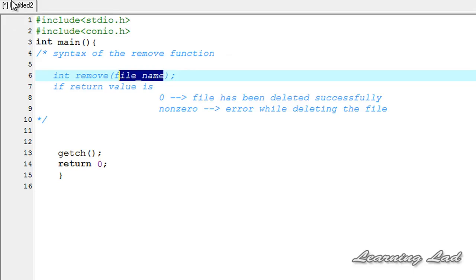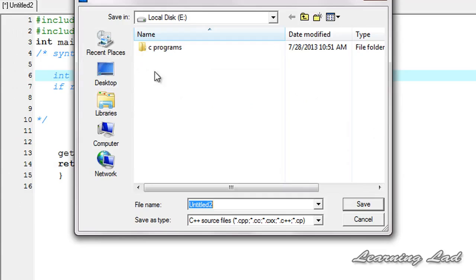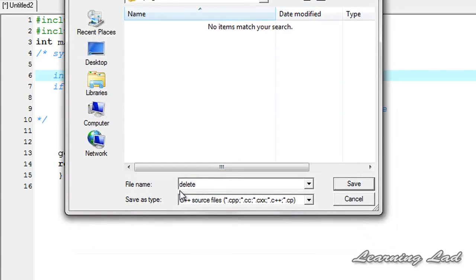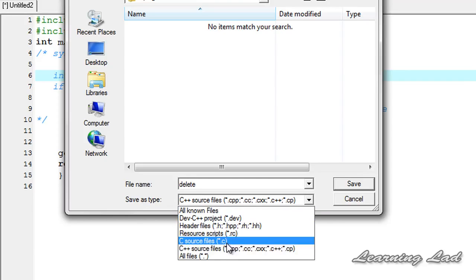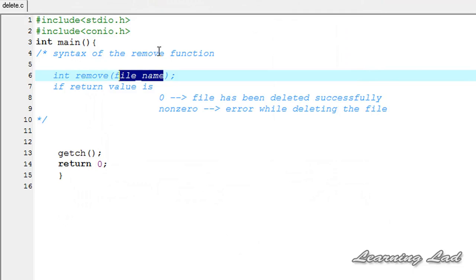Now first we're gonna save our file. I'm gonna save it in my E drive inside the C programs folder, and I'm gonna call it delete. Also make sure that the save as type is C source files or C++ source files. This time I'm gonna select C source files, save it. Next we're gonna use this remove function in our program.